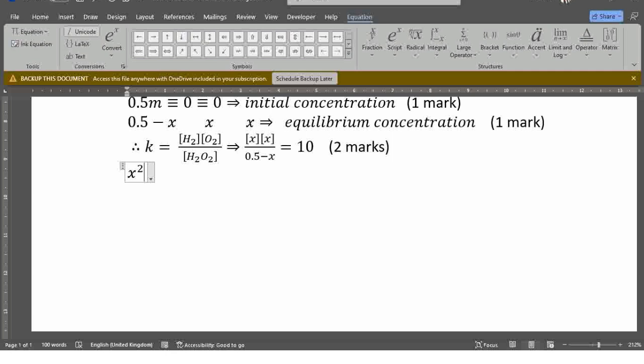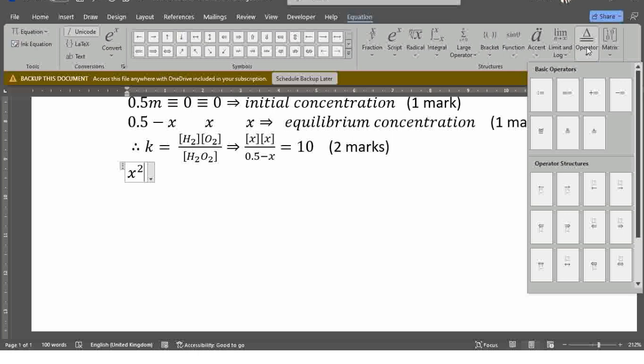Now we just touch the equal to sign on the keyboard. You can also do that by going up to the operator. If you're watching my mouse pointer, you can go up to the operators option under structures group. Go up to operator and look for equal to. It should be somewhere there.